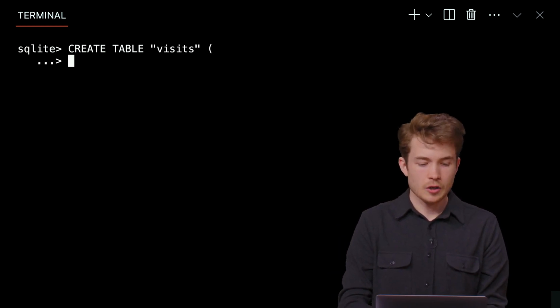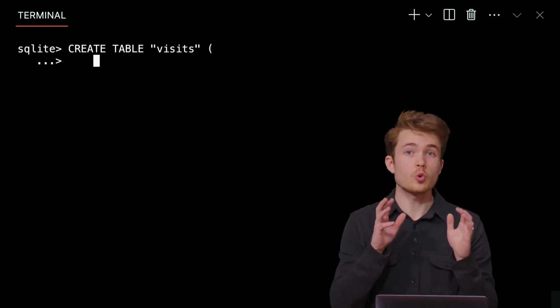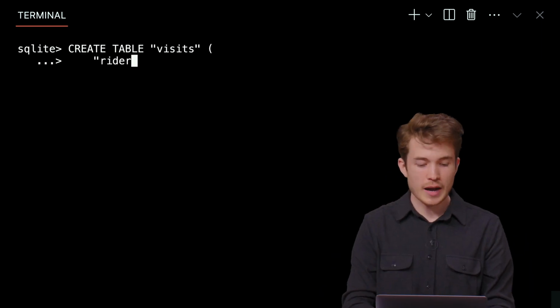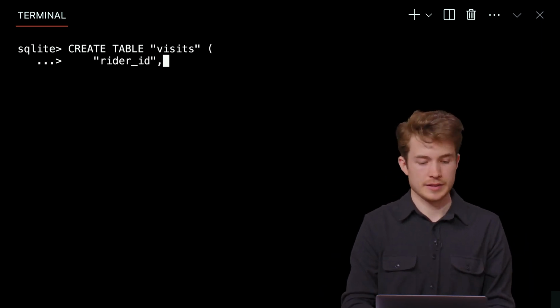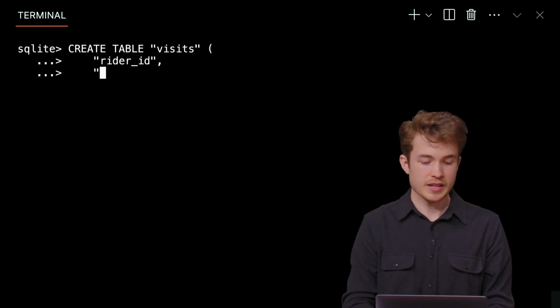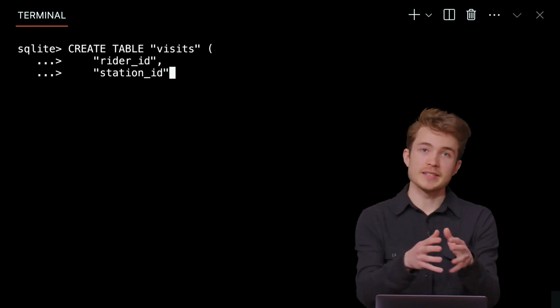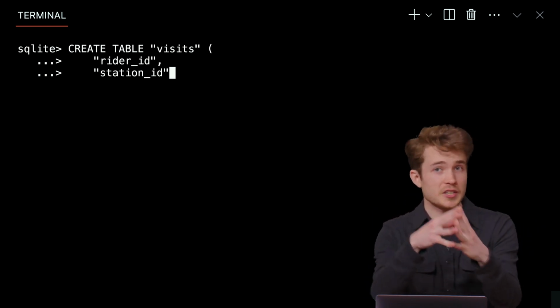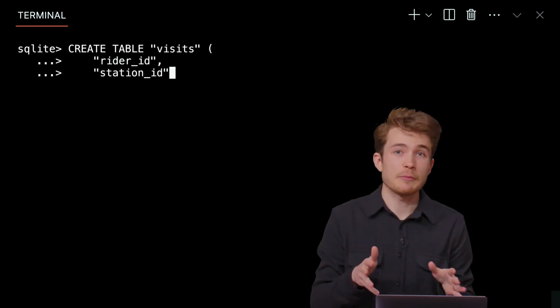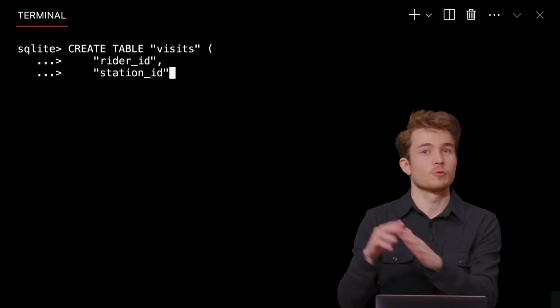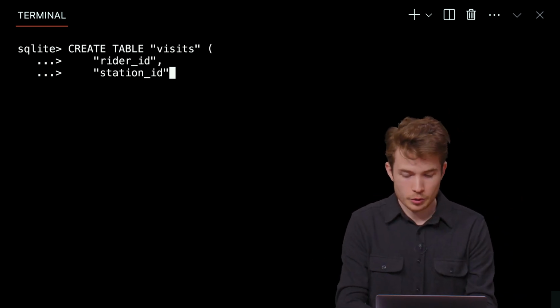And inside, I'll make sure it has two columns, one for a rider ID to represent a rider, and one, let's say, for a station ID to represent a station. Now, when I see a rider ID next to a station ID in this table, I'll know the rider with that certain ID visited the station with that certain ID. So I'll close this out.